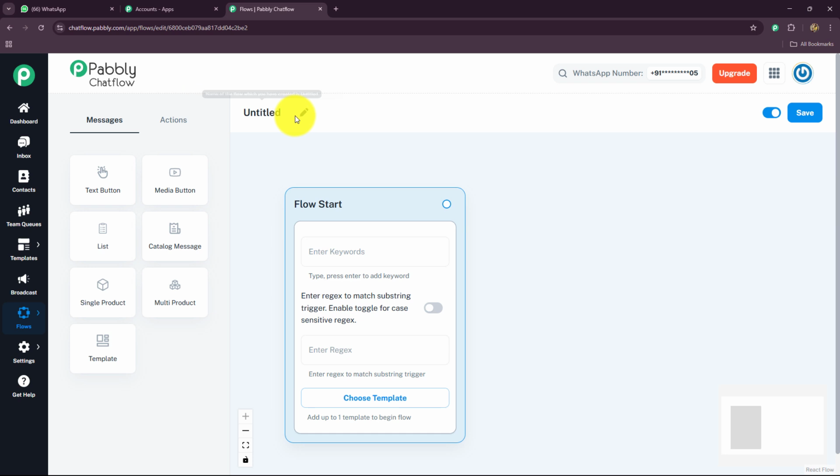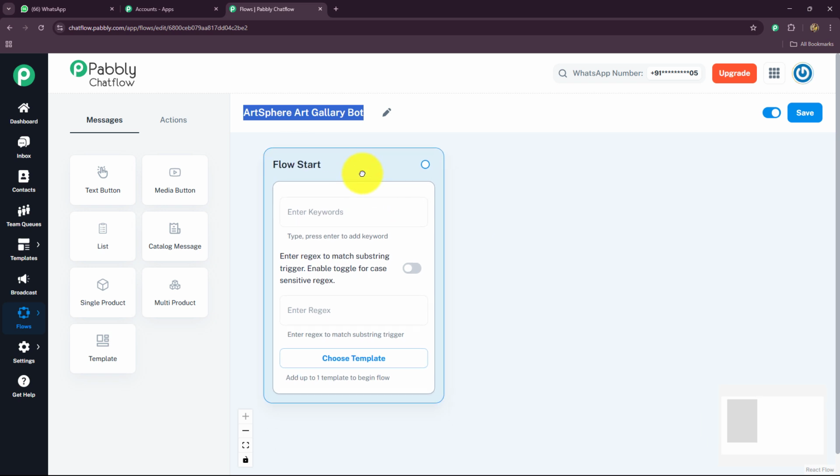First of all, let's provide a name to our flow. Artsphere Art Gallery bot. After giving the name to my flow, now I'm going to start it. So how do you want to start your flow? You can use a separate template to start your flow, or you can also use certain keywords. When you receive certain keywords as messages from your customers, your flow is going to start and the bot is going to start responding to the customers.